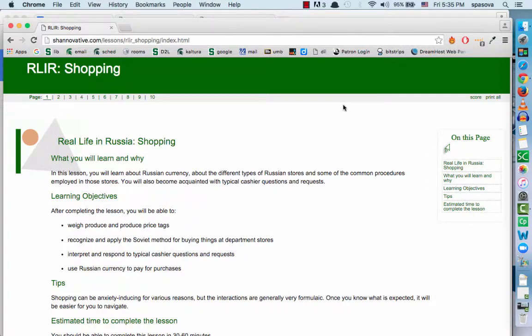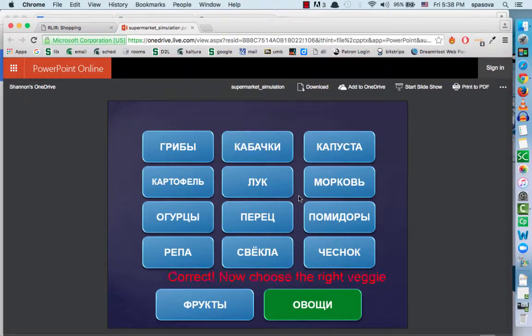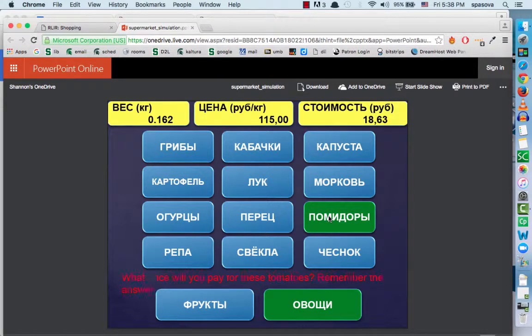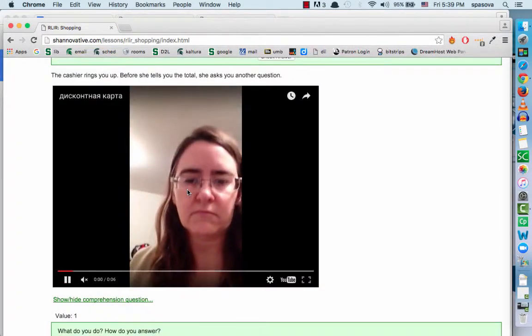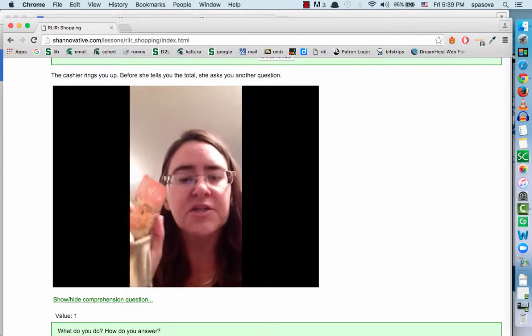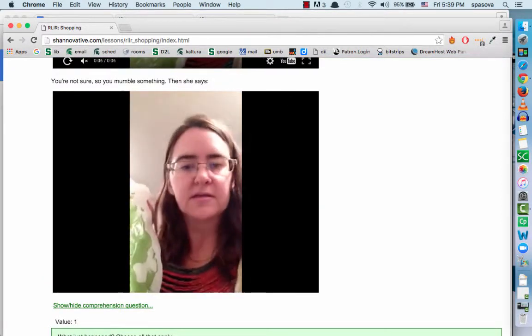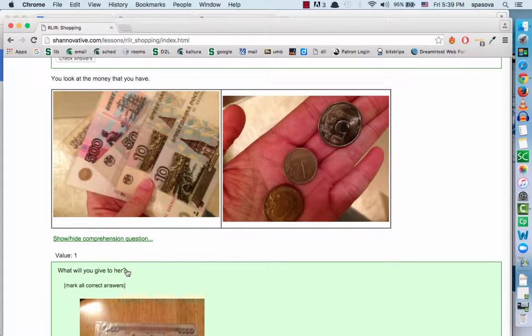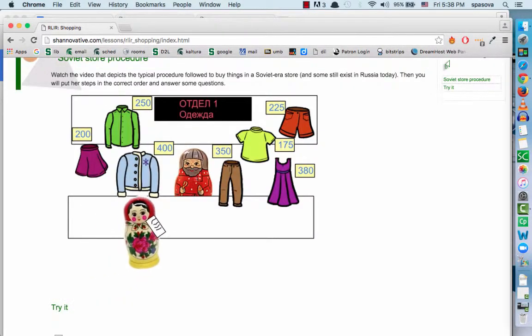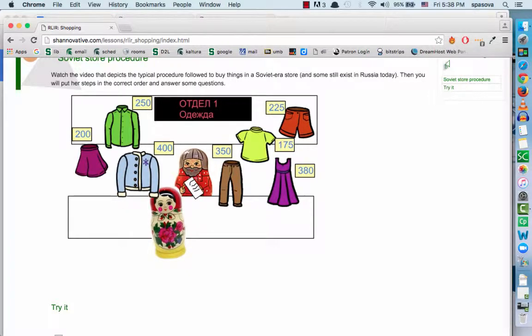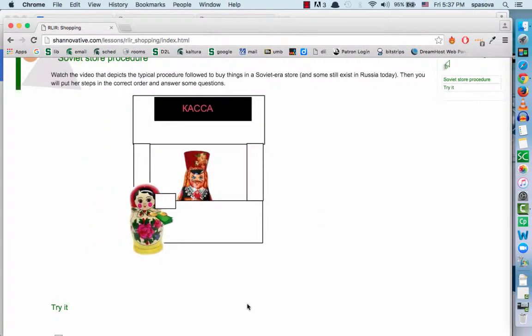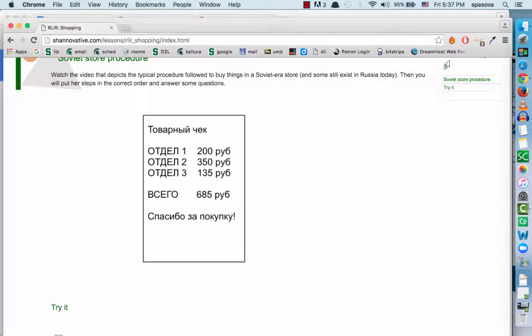The shopping lesson acquaints students with some things they'll have to do when they go to Russian stores. Like in a grocery store, when they have to weigh produce and print out price tags. Or at the end of the interaction with the cashier, when they have to answer her questions about whether they want bags or whether they will have change so that she can round off the change she gives back to them. Also, they'll learn about the Soviet method for buying things at the department stores, which in some stores is still in effect.